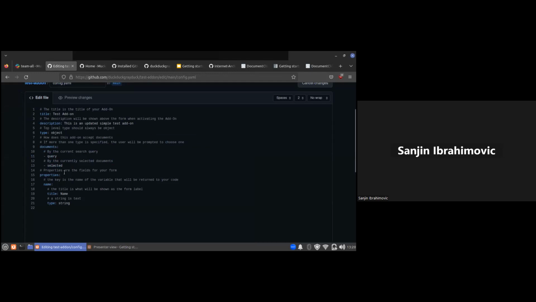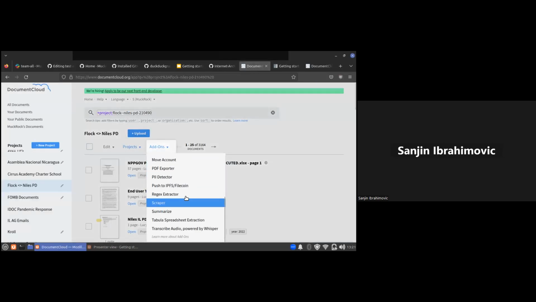Okay, so properties. Properties are fields in the user interface when you actually run the add-on that determine what kind of user input you're getting from the users of your add-on. So in this case, it's just getting a name and a string. When I access it, and I'll show you how to do that in main.py shortly, you'll access it by this name. But this is the name of the field when you actually run it within DocumentCloud. So let me show you what that looks like in a second.